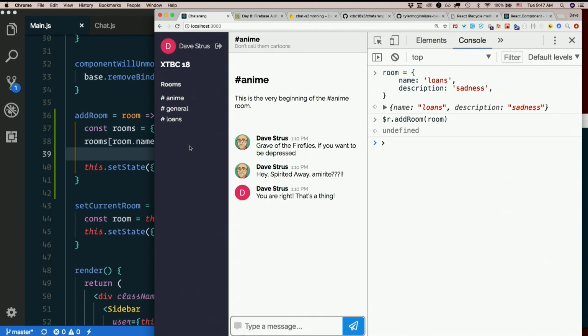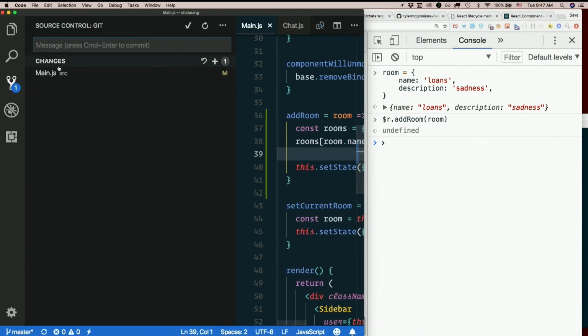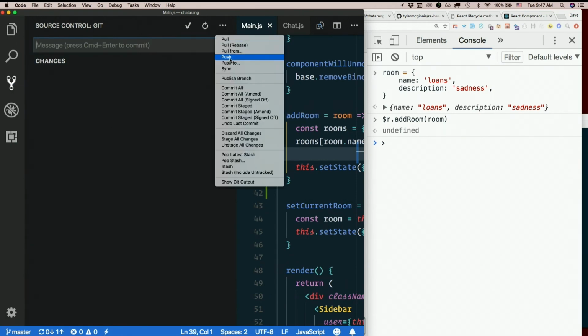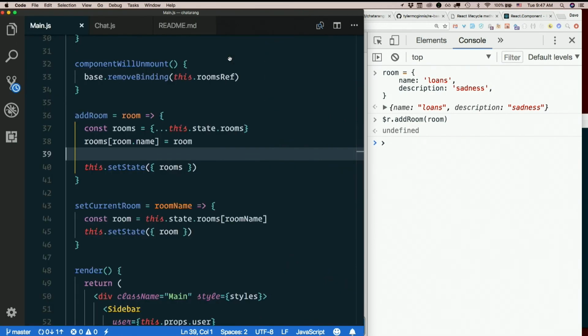So now we have a method for adding rooms. We don't have it tied to a form or anything, but that's a step in the right direction, and we know that it works. We know that it works on its own. So add a method for adding new rooms. Not hooked up to a form or anything, but we know the method works.